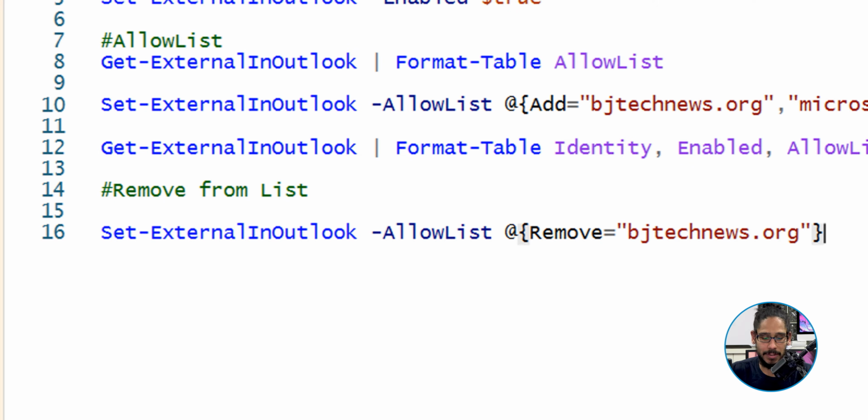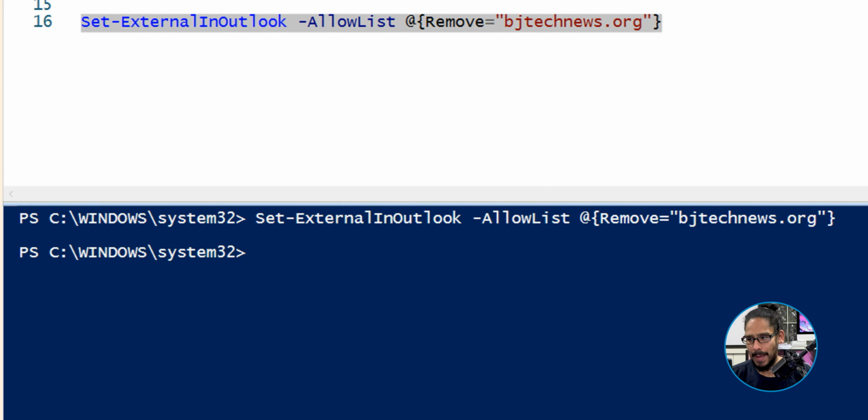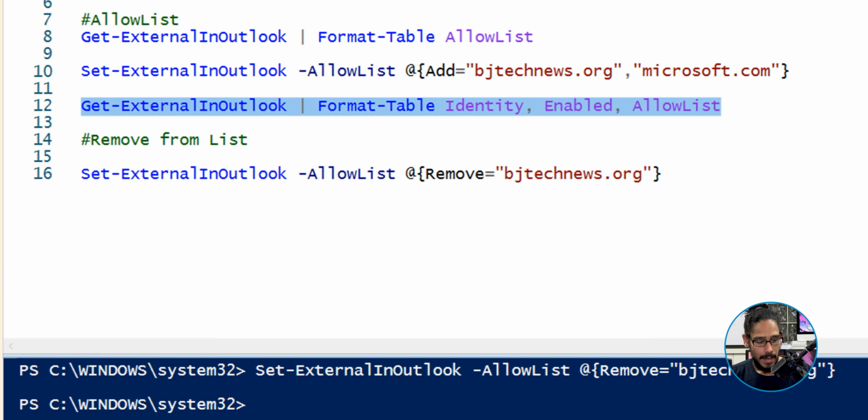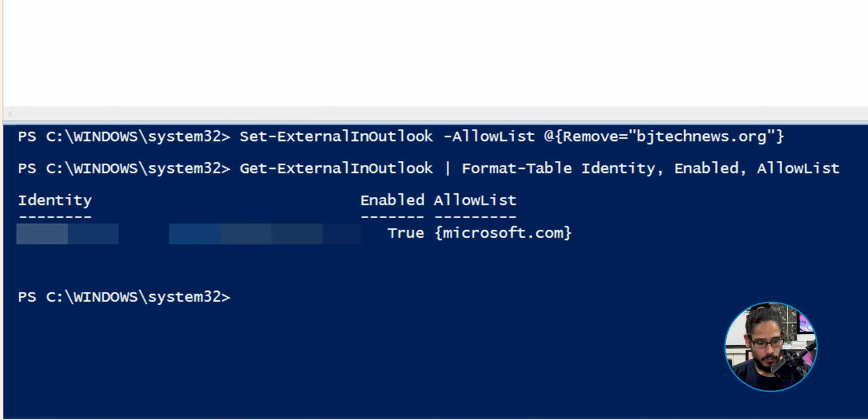So I'm going to remove bjtechnews.org. We're going to do an F8 to run it. Nothing really happens. But you could either run line 8 or 12. I'm going to run 12. I'm going to select it and do F8 to run it. And now the allow list only has Microsoft.com. Before it had bjtechnews.org and Microsoft.com, and now we just removed it.